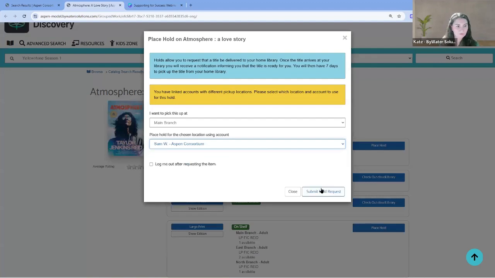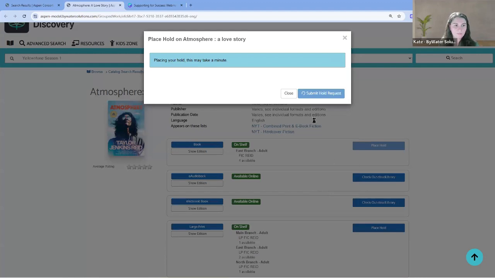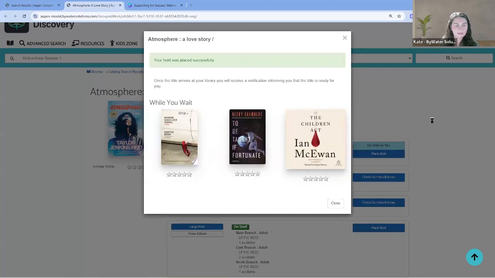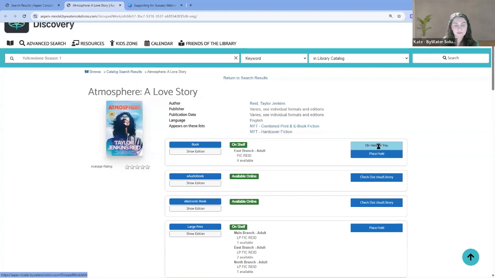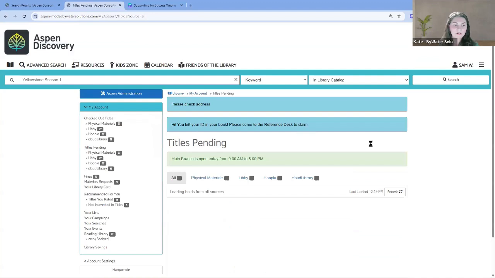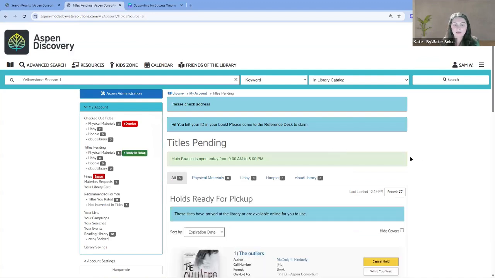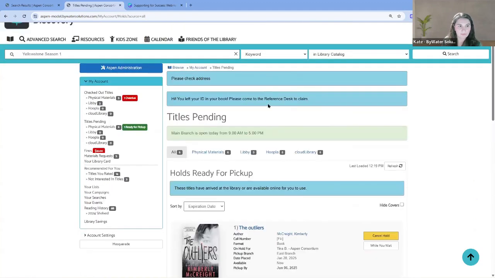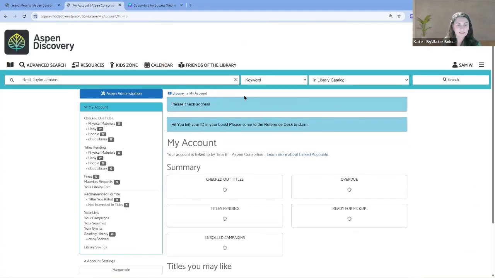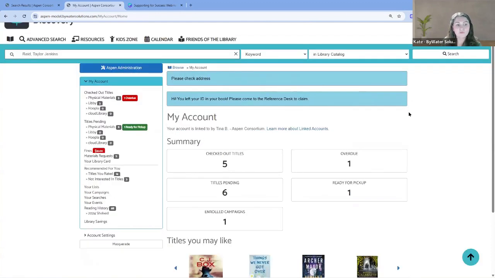So I'll place a hold for Samwise, and it will let me know that the hold was placed successfully. I can pause it, and it will show me here that it is now on hold for me. And when I click on this, it should take me directly to my Aspen user account, to my holds section.